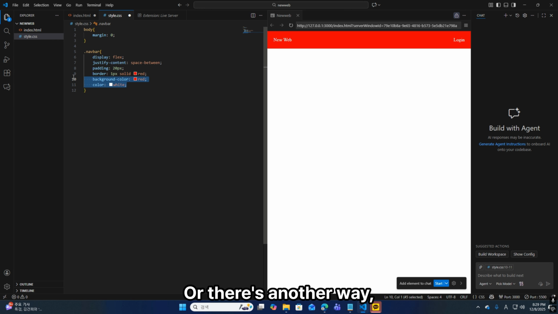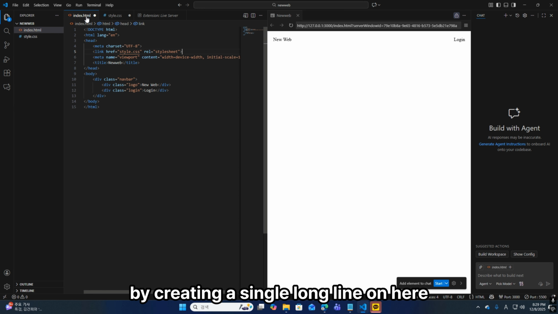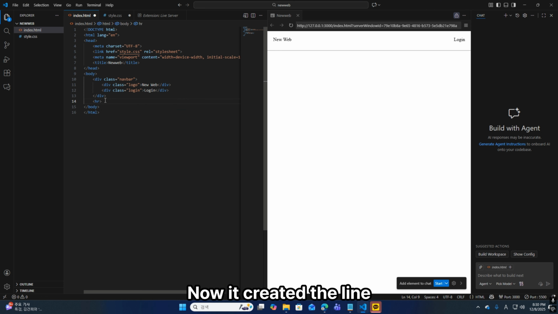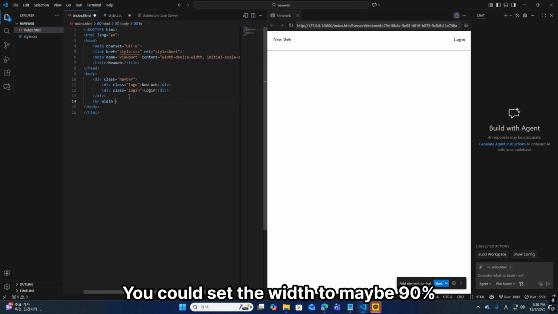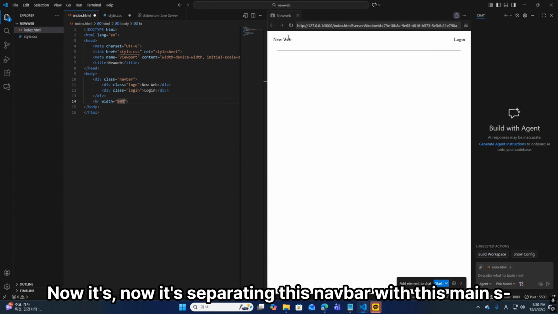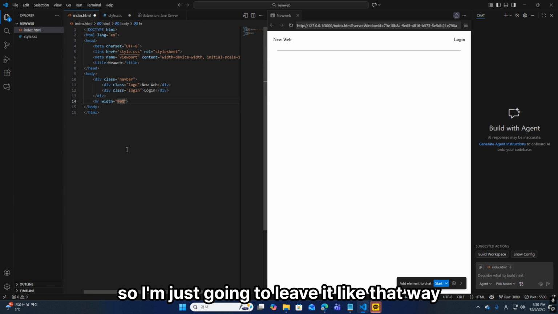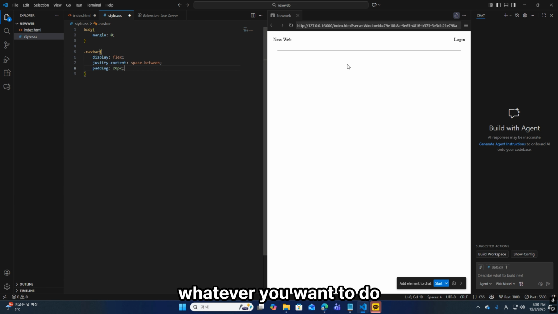Or there's another way, by creating a single long line. Right after the navbar, you say hr. Now it created the line. You could set the width to maybe 90%. Now it's separating this navbar from the main part inside the background. I like this way, so I'm just going to leave it like that. You could do whatever you want, change the background color or do the same as me.